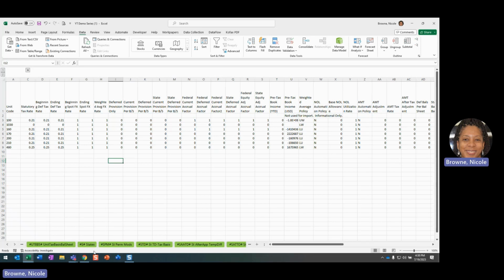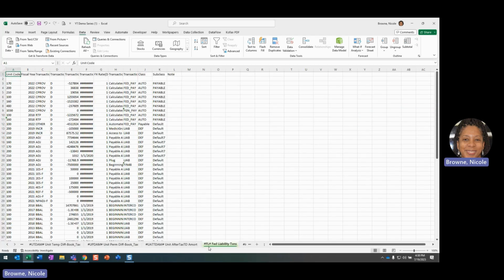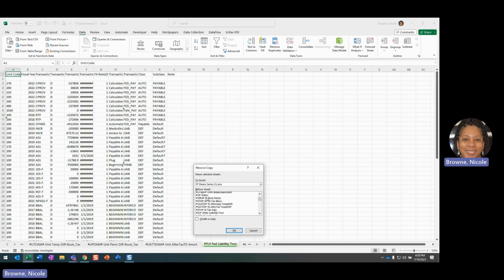We've got a tab that's called states, and then we've got our state perm mods, state temporary difference mods, after apportionment temporary difference, after tax temporary difference, state tax adjustments, and we also have our state liability transactions. I think somewhere here we're missing the federal liability transaction, so let me go find that one and move it into place with all my federal items.